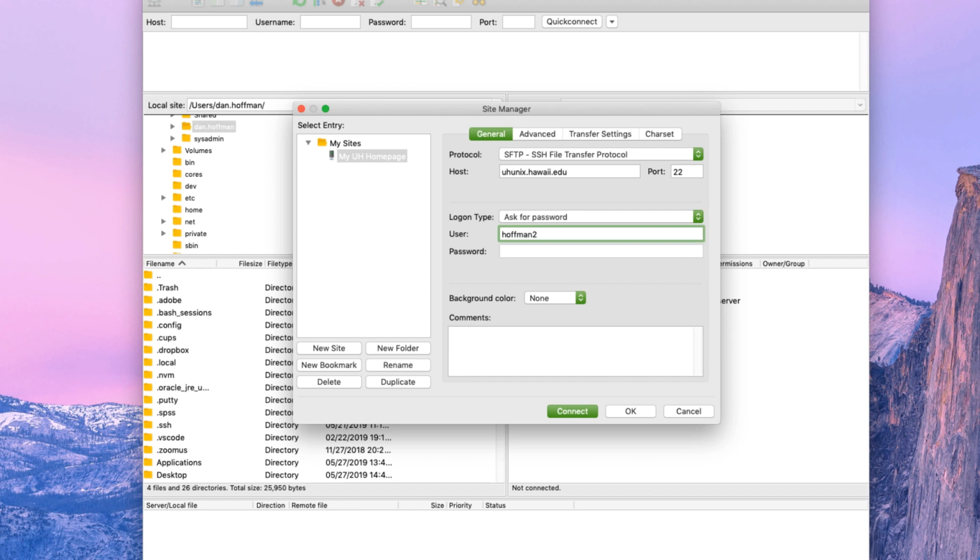And then for user, you're going to type in your UH username. So in my case, it's Hoffman2. So I've got SFTP, unix.hawaii.edu, port 22, ask for password, user Hoffman2. So you put in whatever your username. You can leave the password field blank.